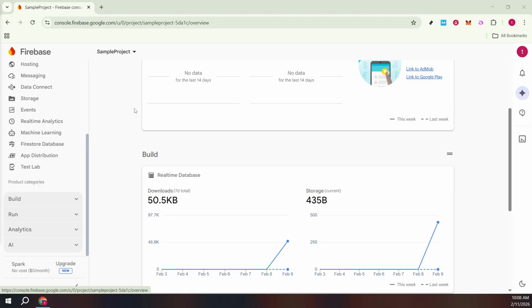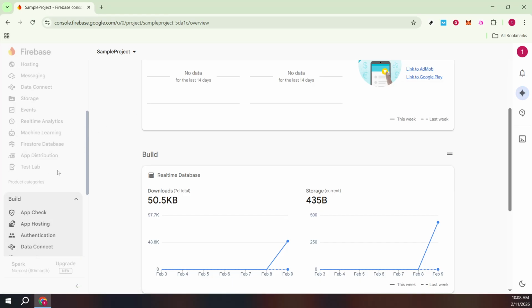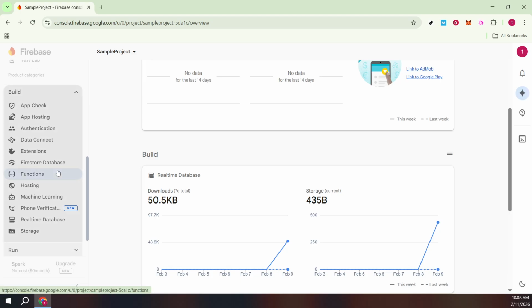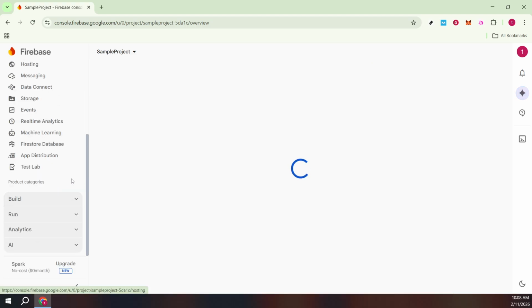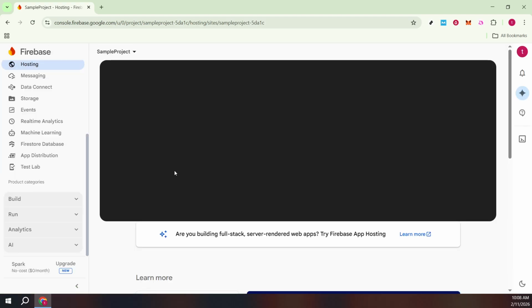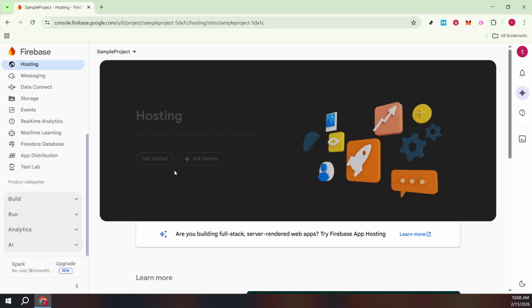On the left, click Build. This section groups together developer-focused tools, and it's where Firebase Hosting lives. Hosting is Google's fast, secure, static and dynamic web hosting service for your front ends: React, Vue, Angular, Svelte, vanilla HTML, or even generated sites. Clicking Hosting brings up the hosting dashboard where you can onboard, see your domains, and review deployment history once things are set up. On the hosting page, click Get Started.